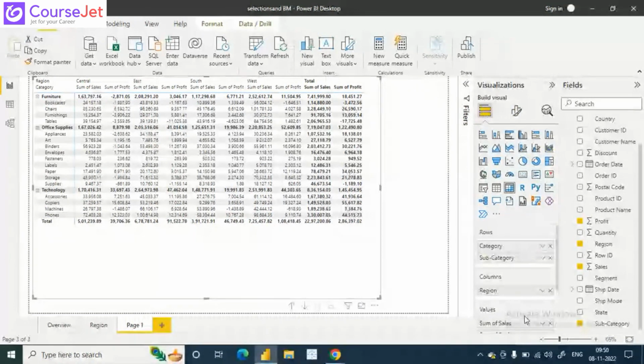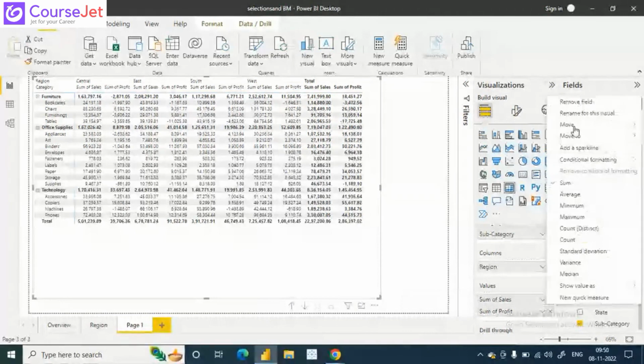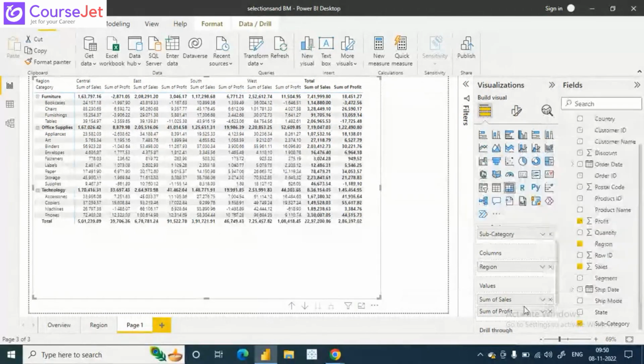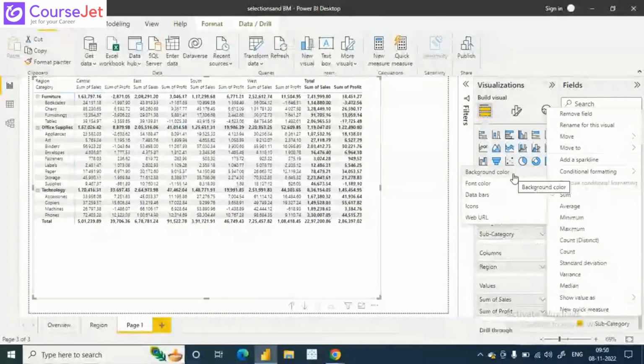When you taught me before, for visuals we go to format like this, so I asked that question. That is formatting a chart. But to apply conditional formatting on the table chart, here itself you have the option conditional formatting, for sales and profit. Now I'm going to apply conditional formatting based on the background color. If we use the background color, only the background color will get changed.